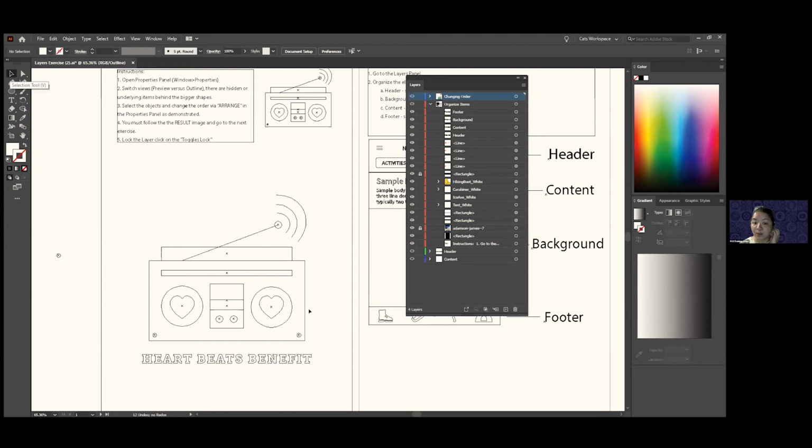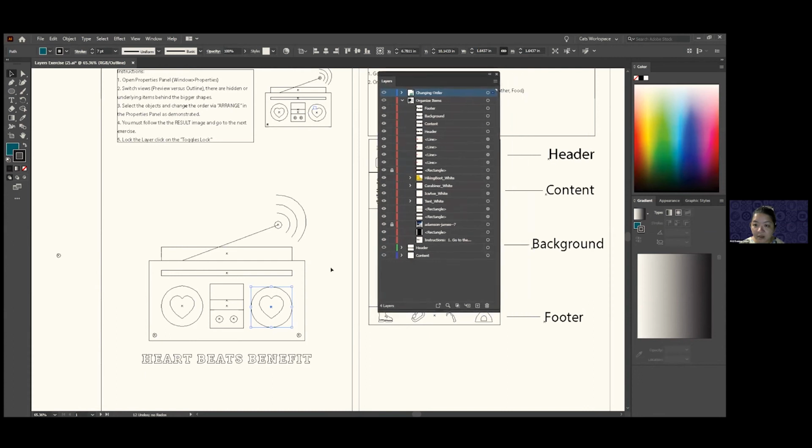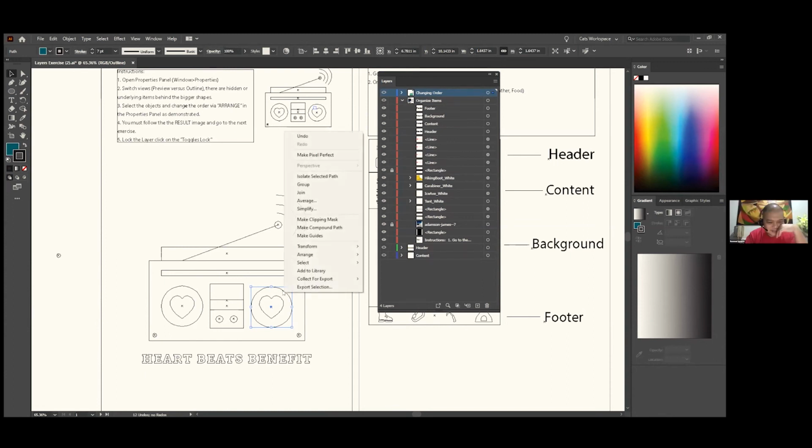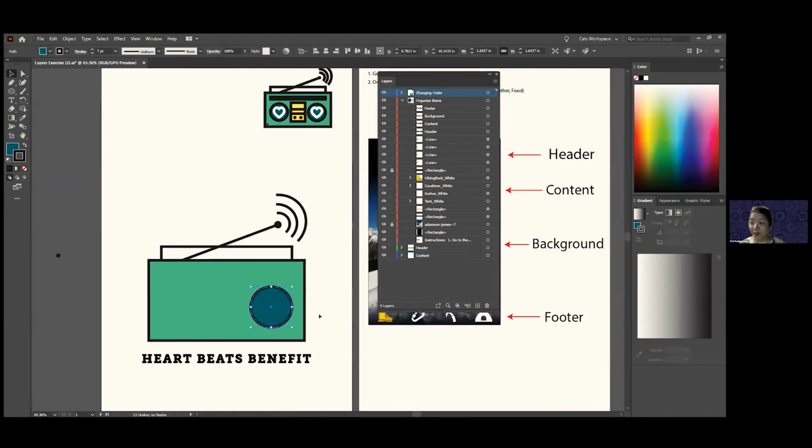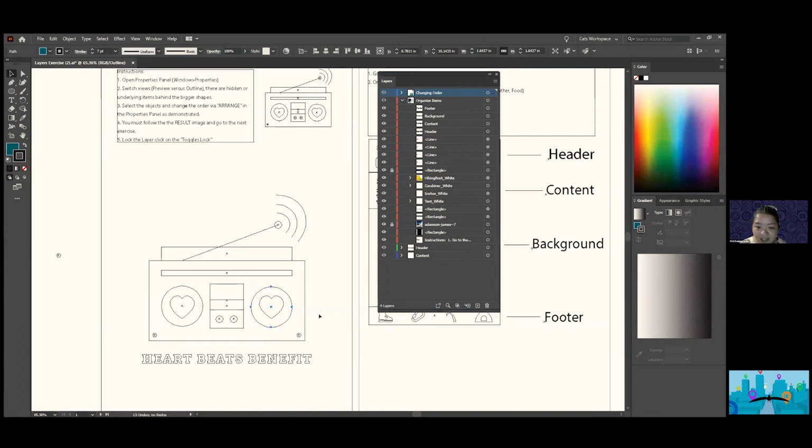I can use the selection tool and then select, let's say, this shape. And then right-click on it. You have to assume that it's behind, because we're not yet on coloring. So I right-click on the circle while in outline preview, and then bring to front. And then switch back. Oh, it's there. So it's actually just behind.